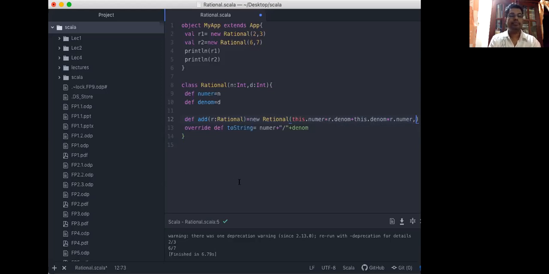And then the denominator of the new number is the denominator of this number multiplied by the denominator of the given rational number. So let me write somewhere here. So this is multiply R denom.